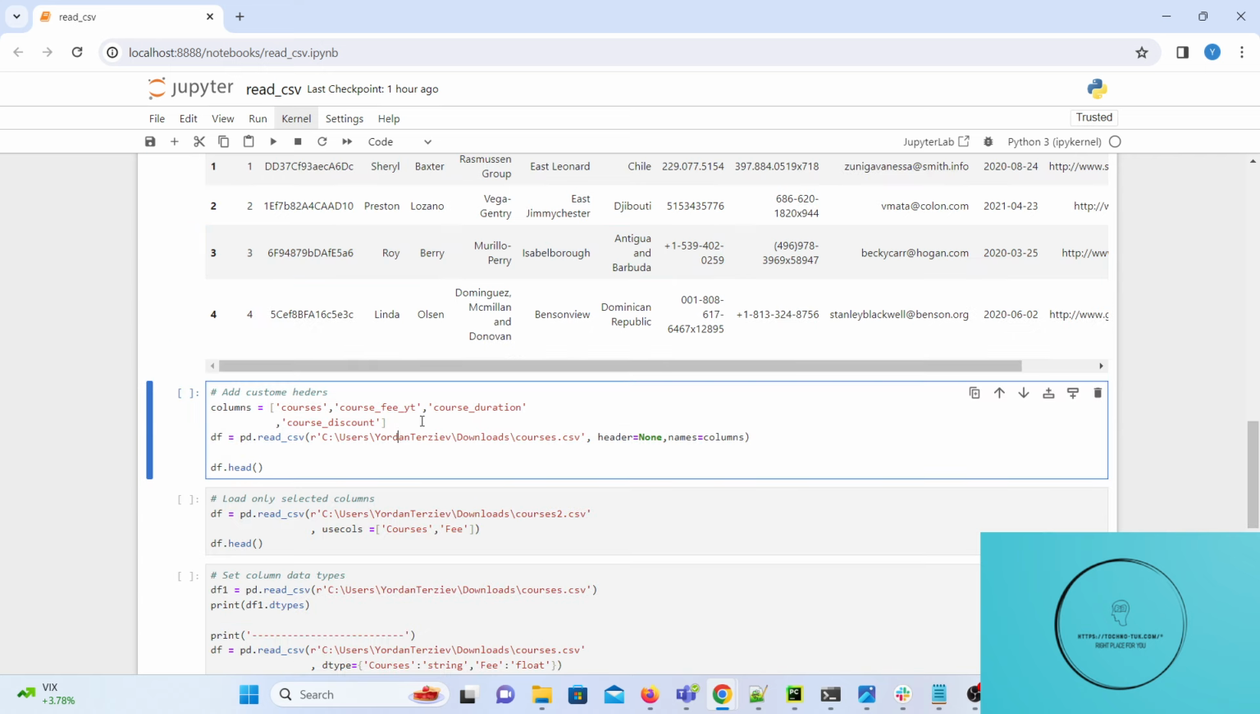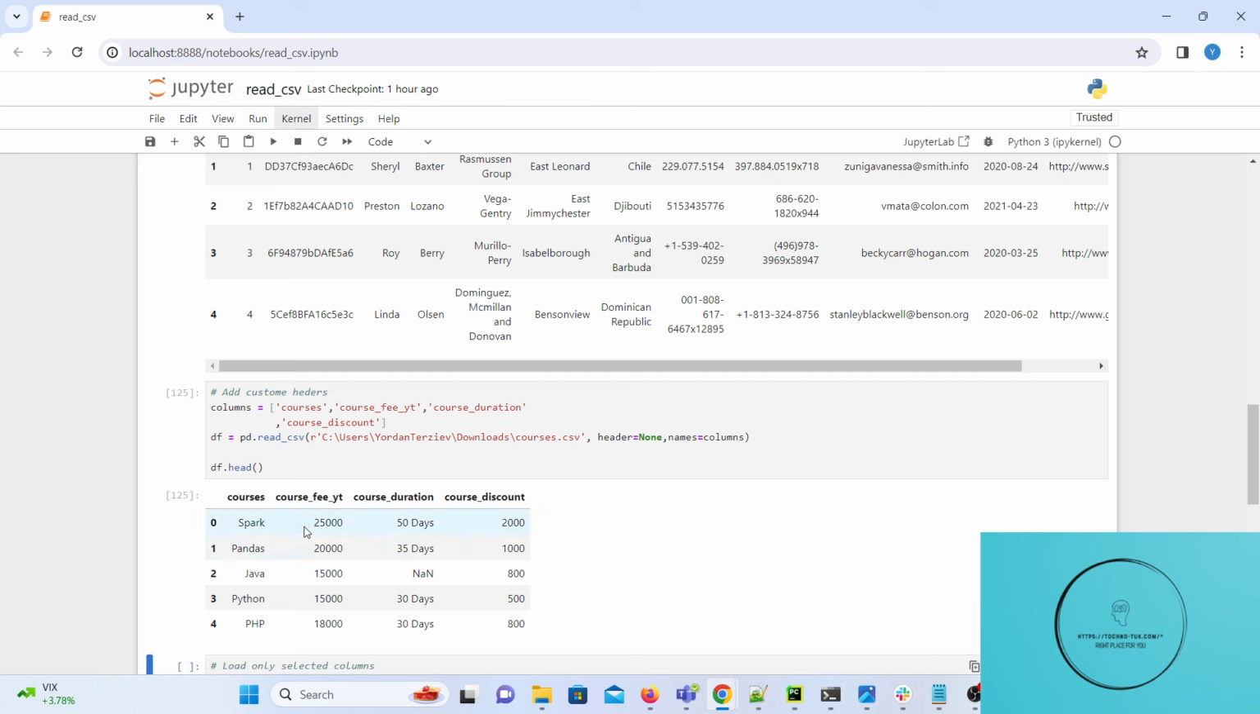The next example is how we could rename our columns, to remove the header and put a custom header with the parameter names, which is equal to a list that contains all of the names that we want to put on our data frame, on our data. Here it is specific that we should put the same number of columns as they are in our CSV file and in the same logical order as in our CSV file.